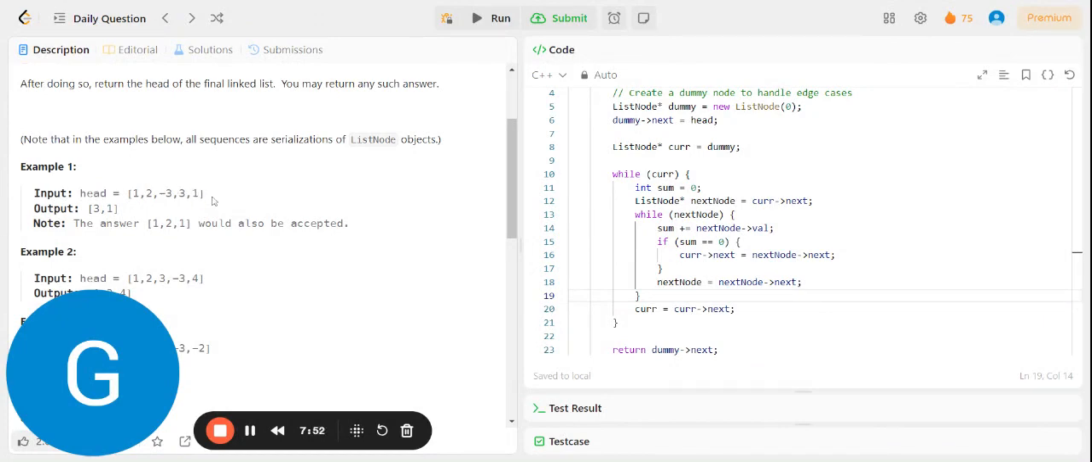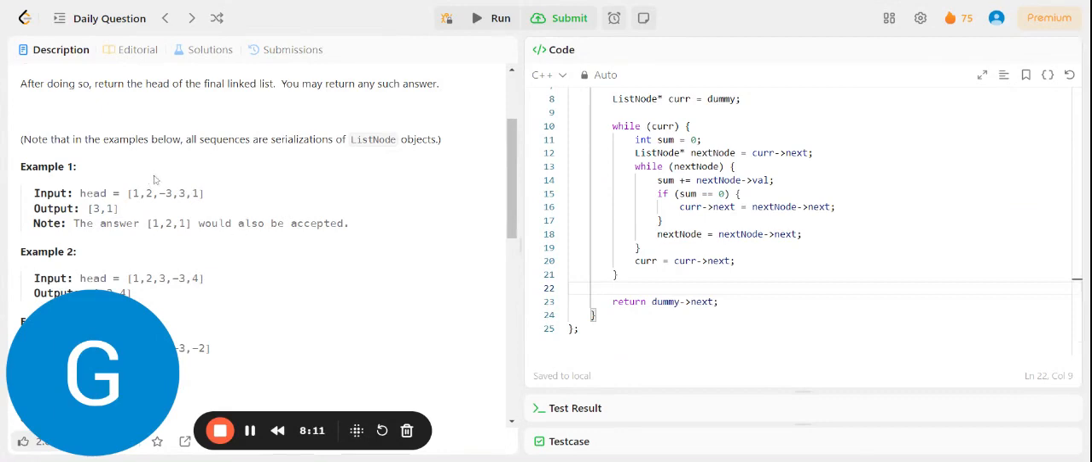As the next node is null, it will come out of this while loop. Again current will become current next, that means after 1 there are no nodes, so current will become null. So we will come out of the outer while loop. As we have deleted 1 2 minus 3, the dummy's next node is now this 3. So now we will have dummy node, 3 and 1.